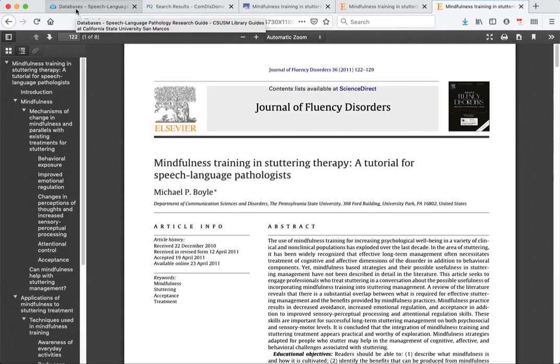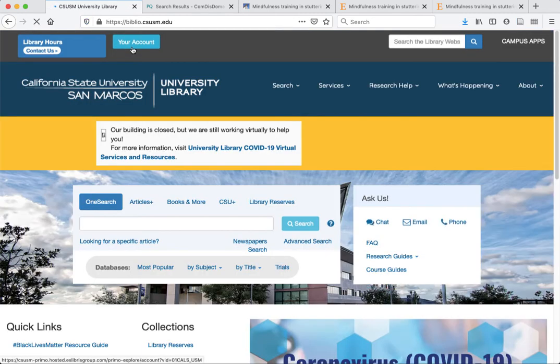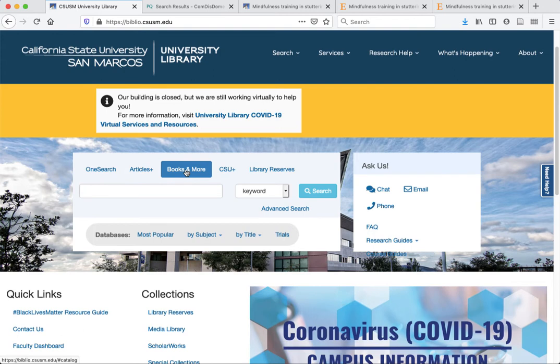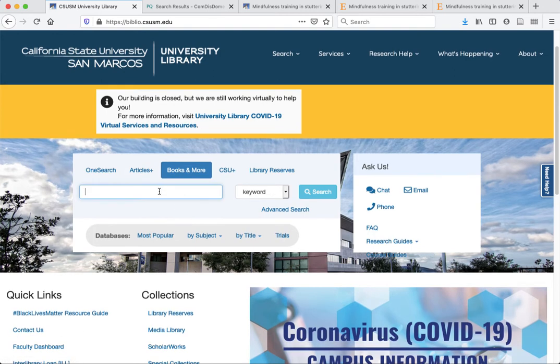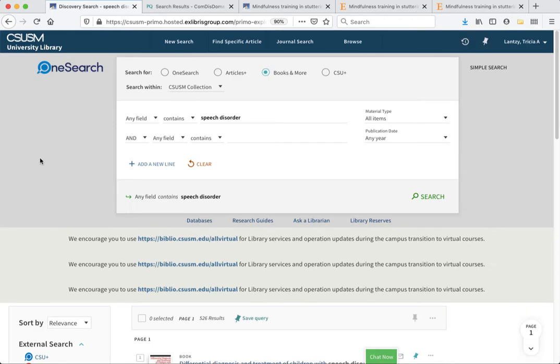So now let's switch and try to find some books relevant to speech-language pathology. I'm going to go back to the research guide, and then I'm going to click up here in the left-hand corner just to get back to the main library website. This is the one search we looked at earlier, but now I'm going to click Books and More because I'm specifically looking for books. I can type in speech disorder and click search. It looks like I have 526 results.